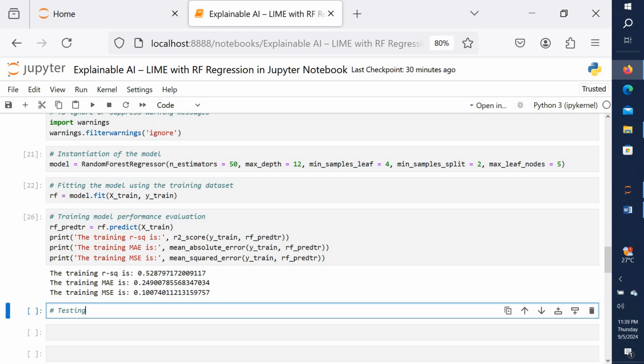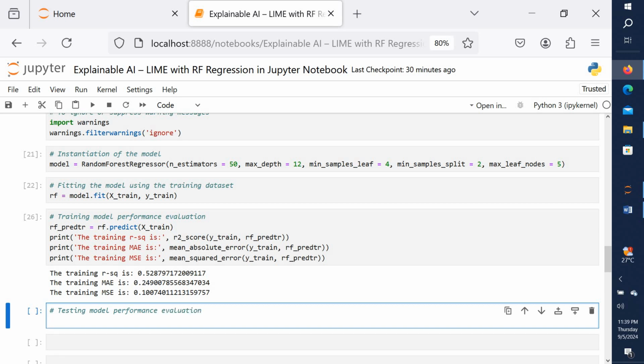Testing model performance evaluation. So this time we need to predict on the testing data. rf.predict on x testing data set.